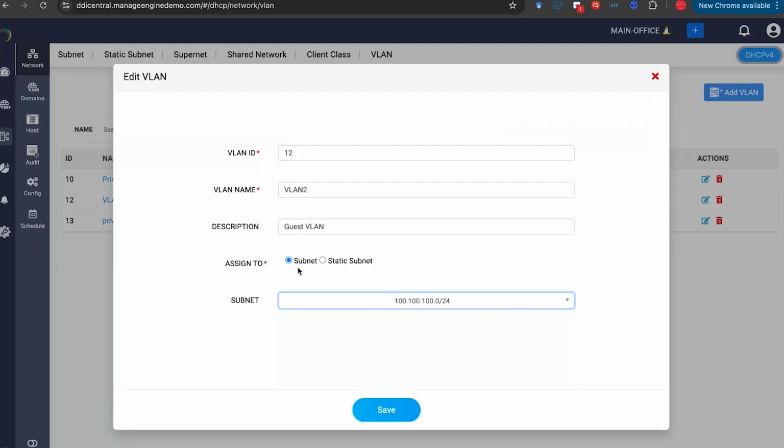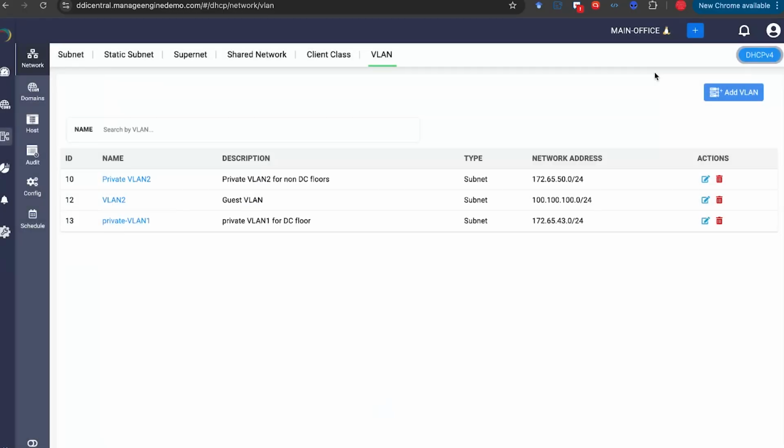VLANs can be created for a subnet or a static subnet. This way, it will have an isolated broadcast medium with the DHCP server, instead of communicating in a broadcast mode that combines with the broadcast traffic of other clients. So when you put certain clients in a VLAN, the clients will have an isolated broadcast mode, so they will be completely isolated from the other network clients.